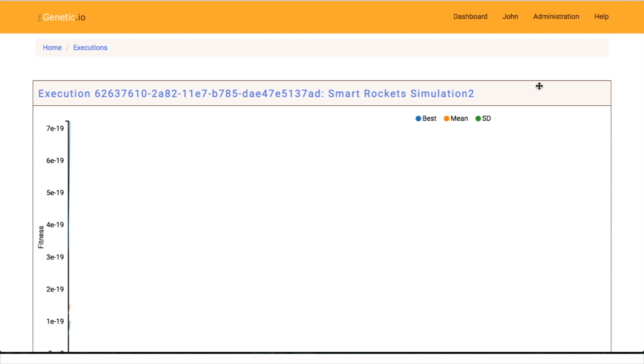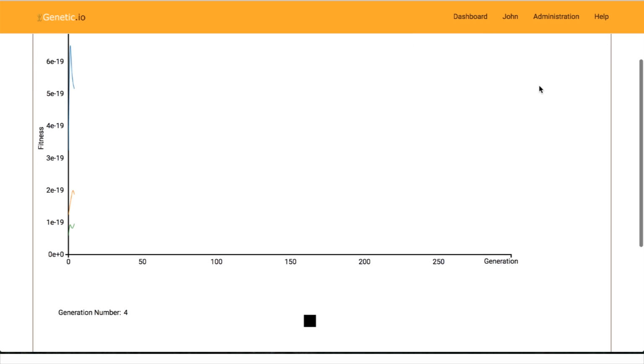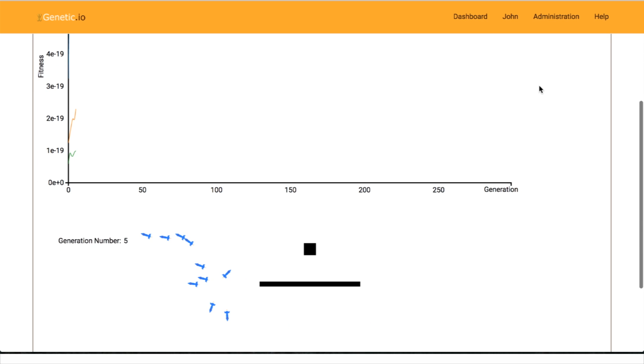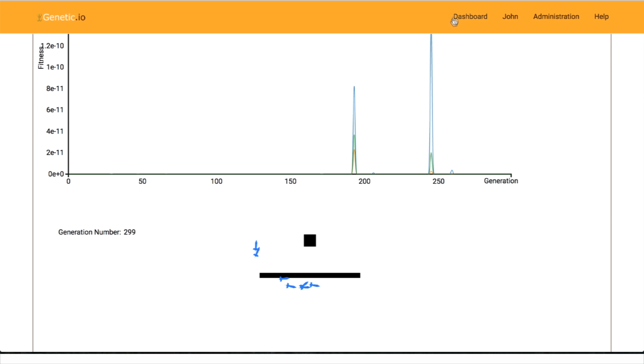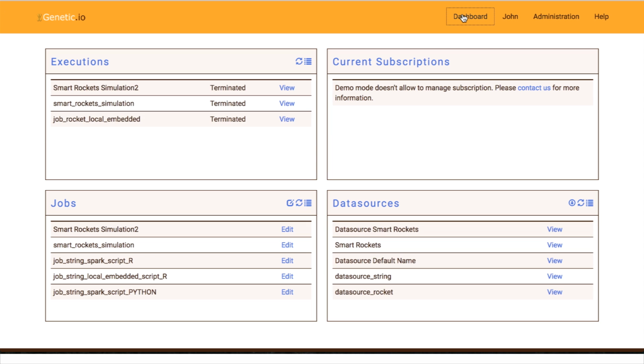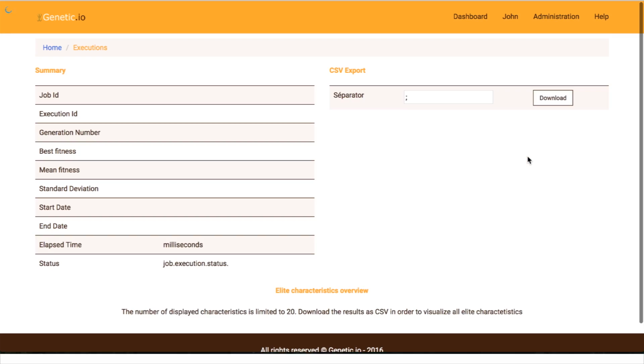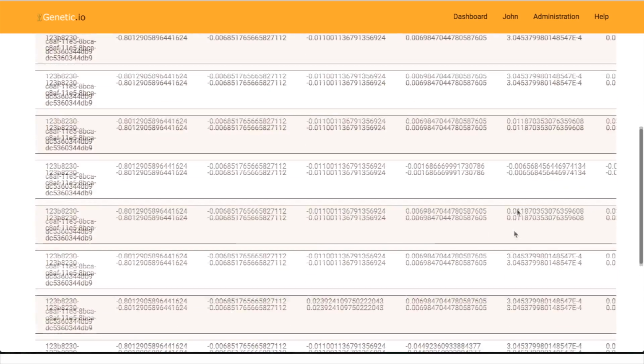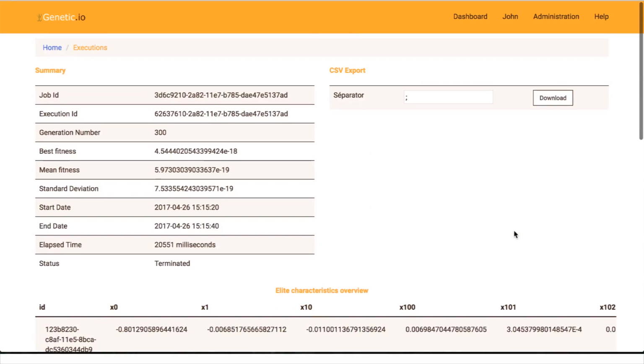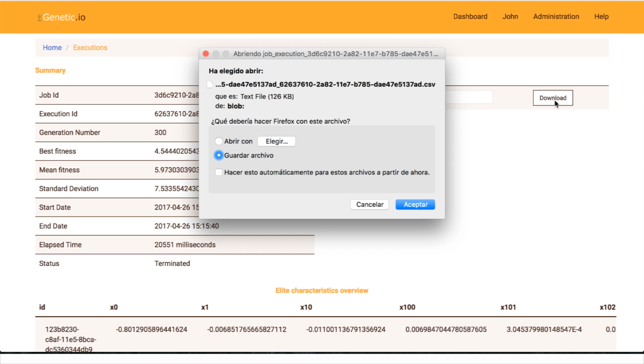Once the simulation is over, navigate to the dashboard and, in the Execution panel, click the View button. Then, click on the button Population to see the parameters of the best individuals of your simulated data. As an option, you can also download the result of your simulation in CSV format for Excel for further analysis.